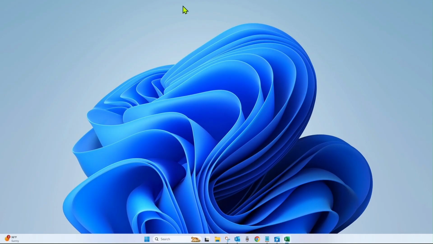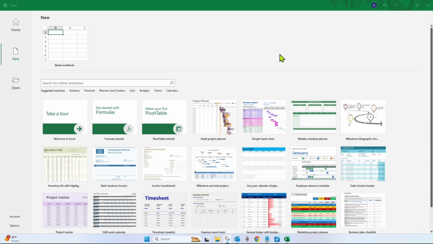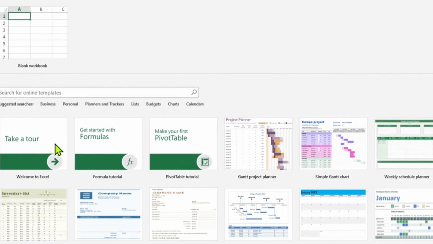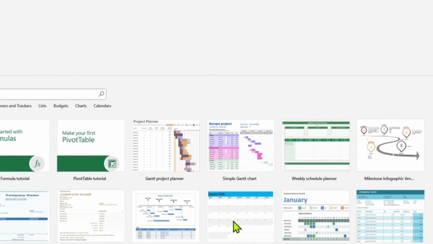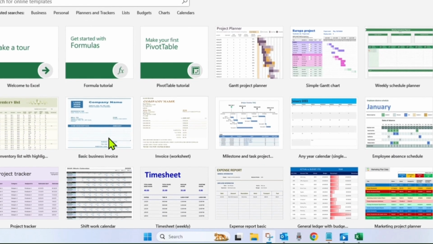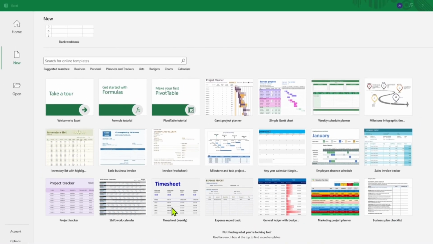When I click on it, it opens up a window where Excel gives me many options to select from. It wants to know if I would like to open up an Excel template or simply open up a blank workbook. You can see there are lots of templates to choose from. There is a Welcome to Excel tour. It's a good way to learn some of the basics of Excel, but that's why you are watching my video. There is Business Invoice, Sales Analysis, Budget Planning Template, Employee Schedule. So there are lots of pre-built templates. I would encourage you to browse and explore these templates that are available to you.